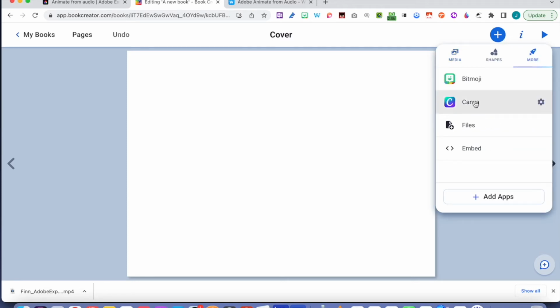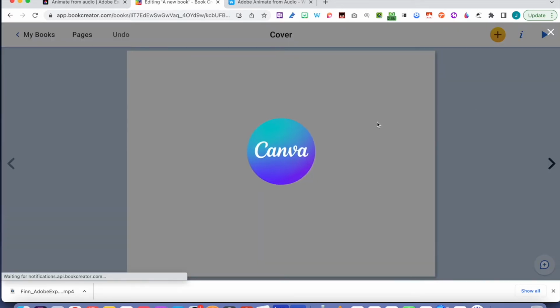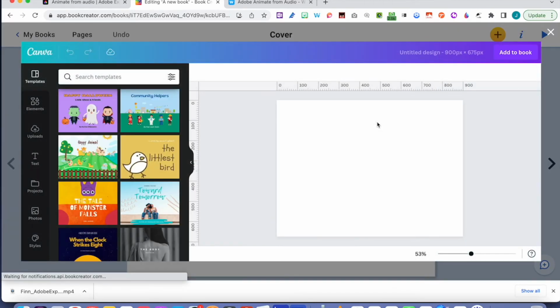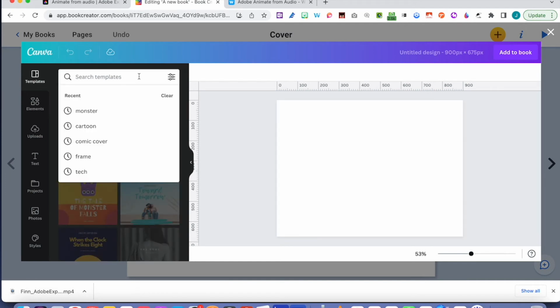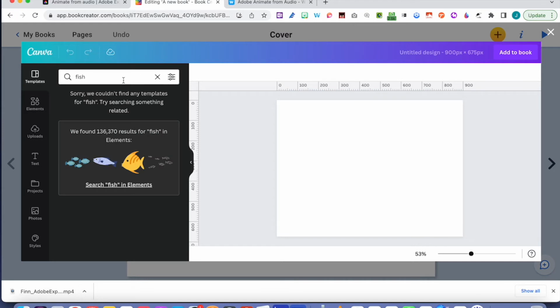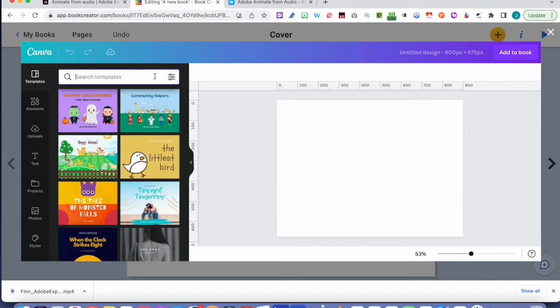I'm going to go on Canva. Yes, you can put some Canva stuff with a Bitmoji in there. So click on Canva. I'm going to create my cover because I want to make something really fancy. And let's say that I want to go with something with fish or fishing. Lots of results for fish and fishing in elements, but templates. How about I go and get monster?